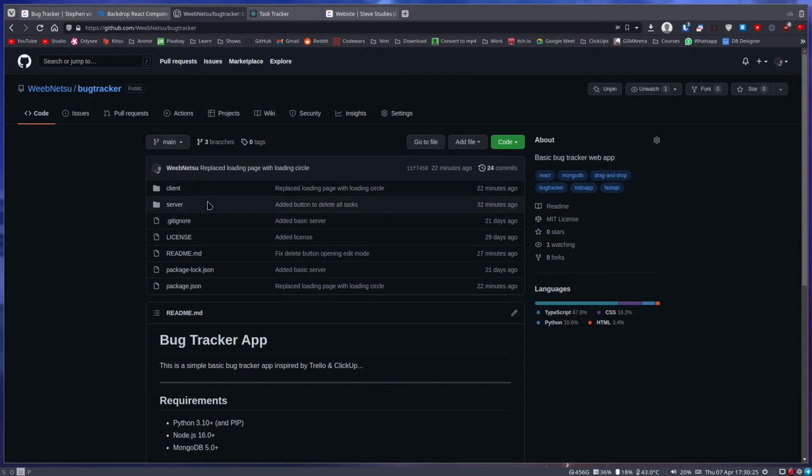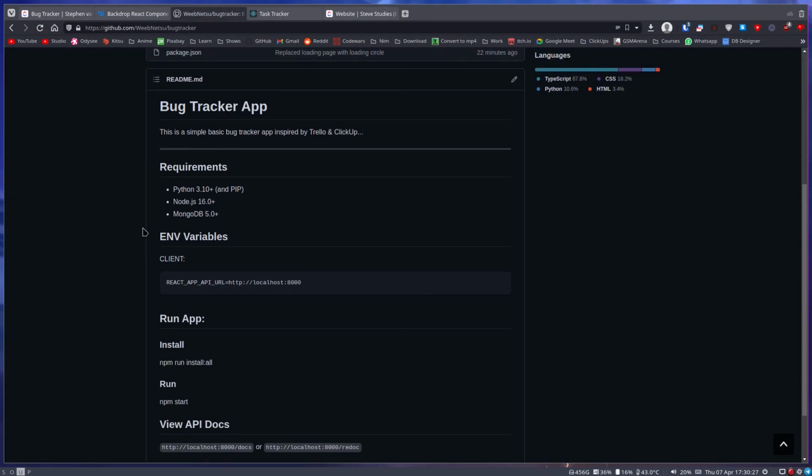And yeah, that's about that for my bug tracker. If you want to run it, you just need Python 3.10 or higher. That's for the server. You need Node.js 16 or higher. That's for the client. And then MongoDB 5.0. These two could probably be a little bit under or a little bit above what is specified here. I just don't know if it can go, because that's what I am running. So I'm assuming that is what you'll need.